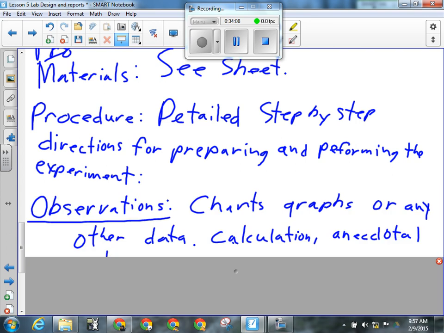Okay, for observations. Observations come in a variety of forms depending on the kind of experiment. For the experiment we're doing on Wednesday, it's basically going to be a chart filled with your qualitative observations, like the color changed, and your quantitative observations, like the conductivity was 7 or the pH was 2 or things like that. So you're going to write in different kinds of things.